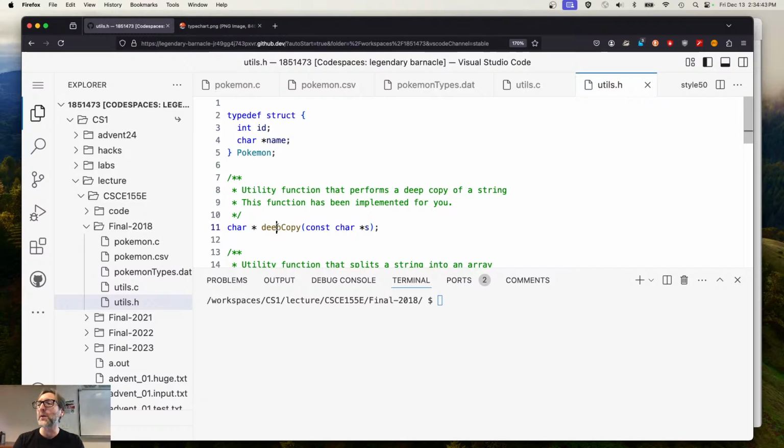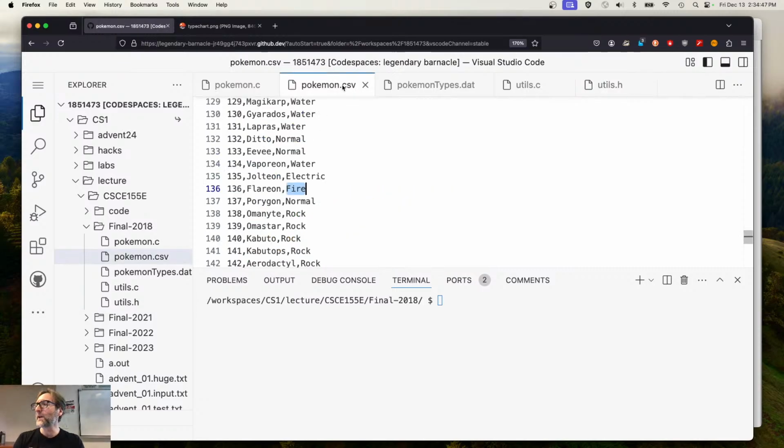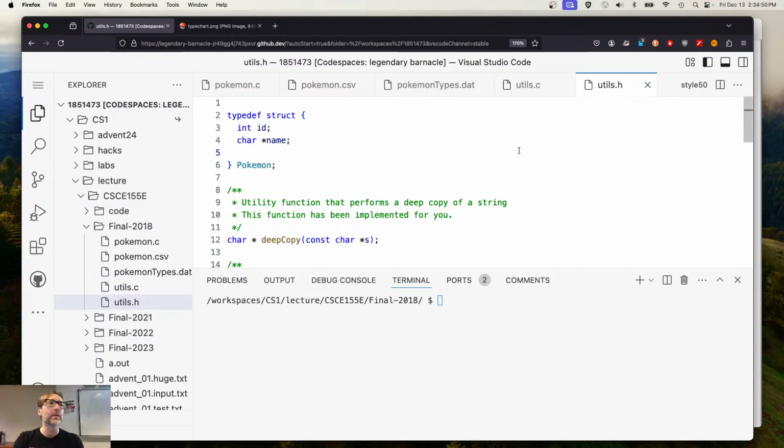After all, we gave you a deep copy string function here. We're going to use it, right? What else is in that file? Oh, yeah, the type. Right? And I'm just going to represent that as a string, okay?